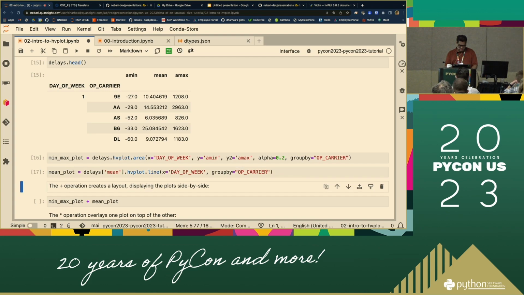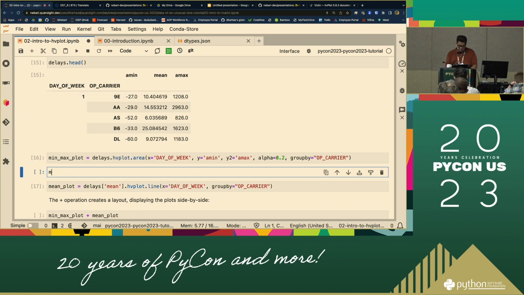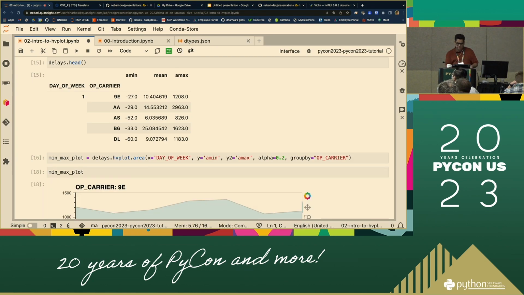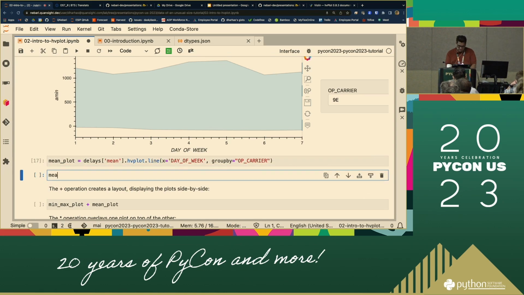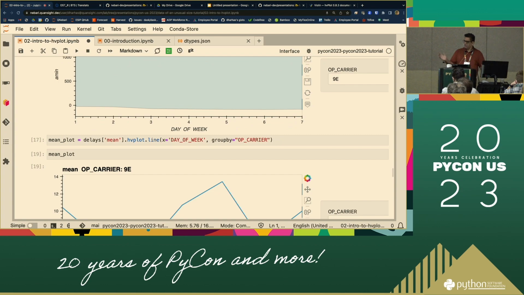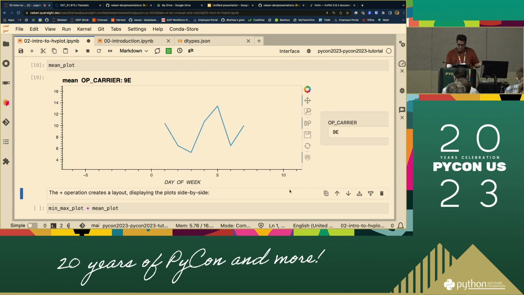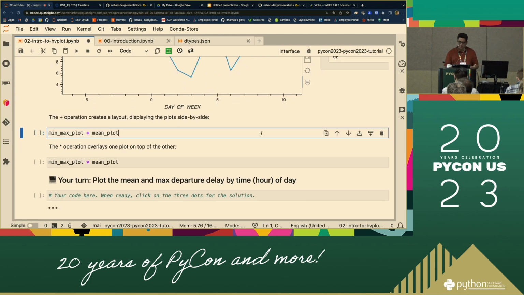and a mean plot. So I made this min-max plot, but you didn't see it. But if I type min-max plot now, it'll display. And this is my min-max plot, and it's got a drop down. And then if we want to see this one, mean plot. So I have these 2 nice simple plots. Now I want to combine these 2, and hvPlot has a simple way of composing plots.